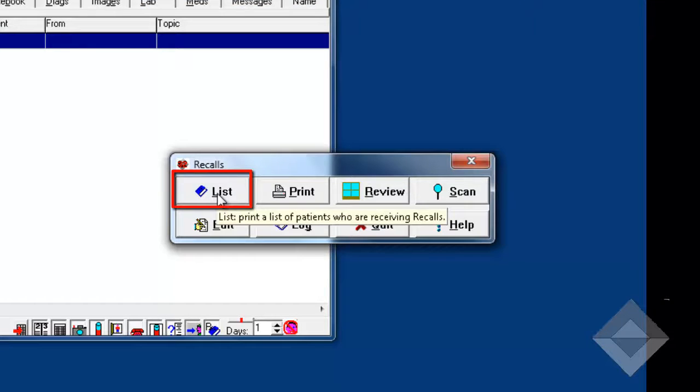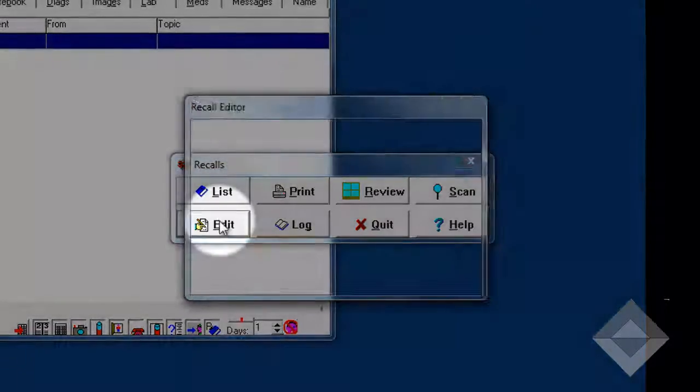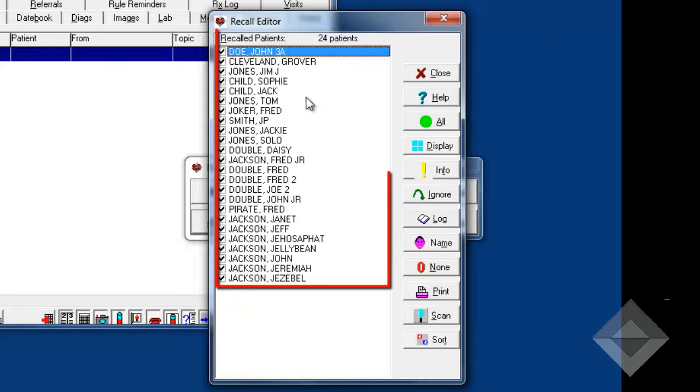Click List to see a list of the patients who are due for recalls. You can click Review to go through the list of names one by one and decide what to do with them. But a better way is to click Edit, which gives you access to all these functions in a single window. Here again we see the list of names of patients who are due for recalls.